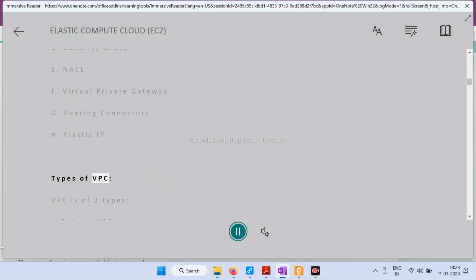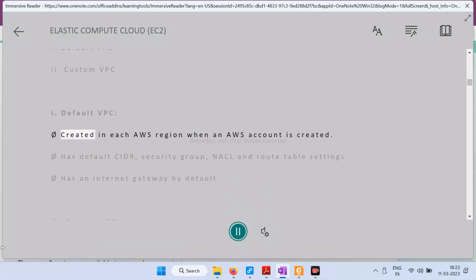Types of VPC. VPC is of two types. 1. Default VPC. 2. Custom VPC. 1. Default VPC. It is created in each AWS region when an AWS account is created. It has default CIDR, security group, NACL, and route table settings. It has an internet gateway by default.